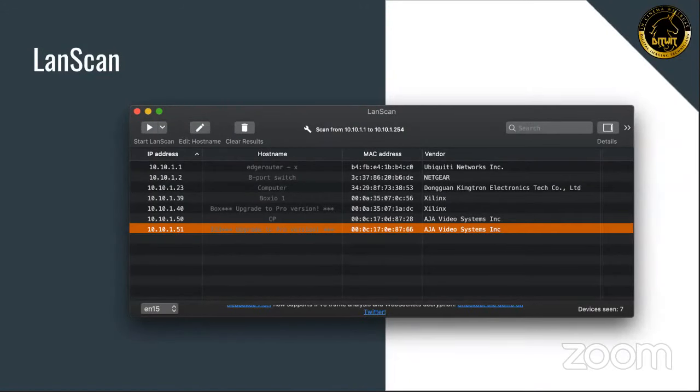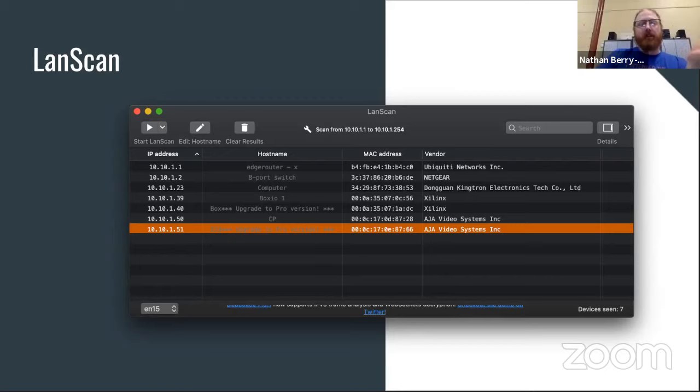We're going to see Kyle show us a little bit more about LAN-scan in a minute, but this is just a picture of what LAN-scan might look like. If you open up that software and scan your network, you can see all your devices with their corresponding MAC addresses and their manufacturer name.